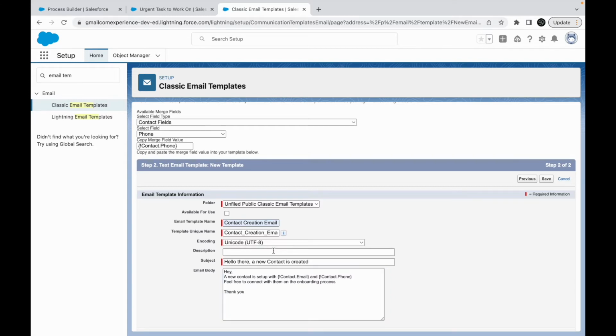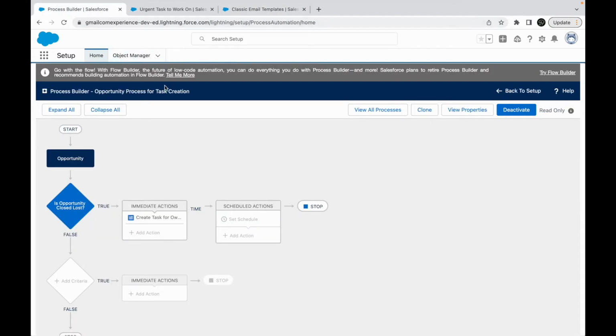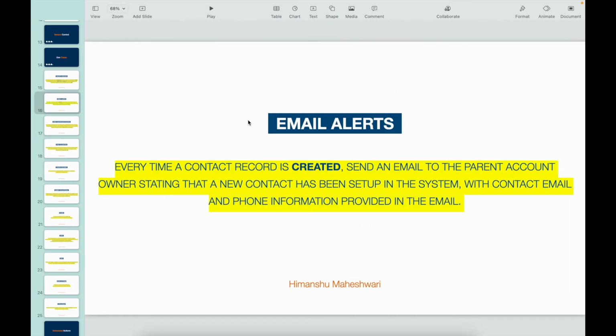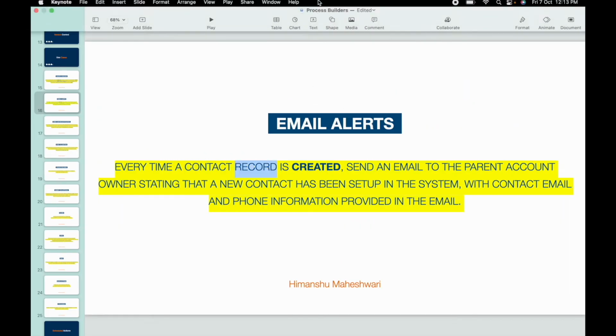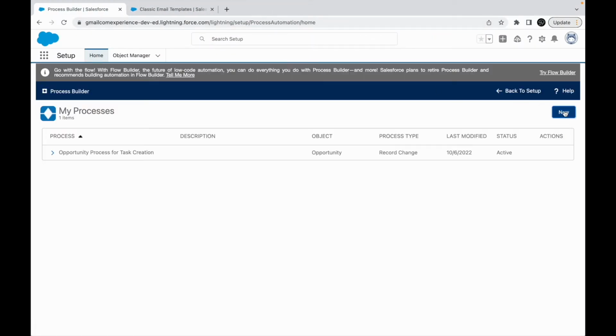So this should be fairly good for our email template. I'll click on save. So my email template is ready. What I need to do next is go to process builder and create a new process builder. Now this one should be for which object? This one should be for the contact record. So I'll go ahead and create a new process builder and I'll create this one for contact.